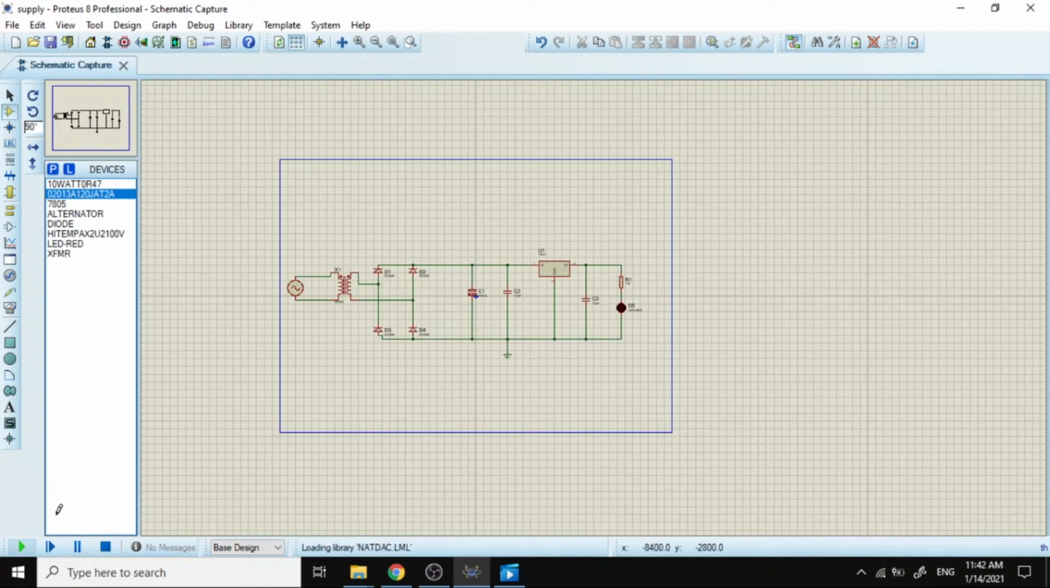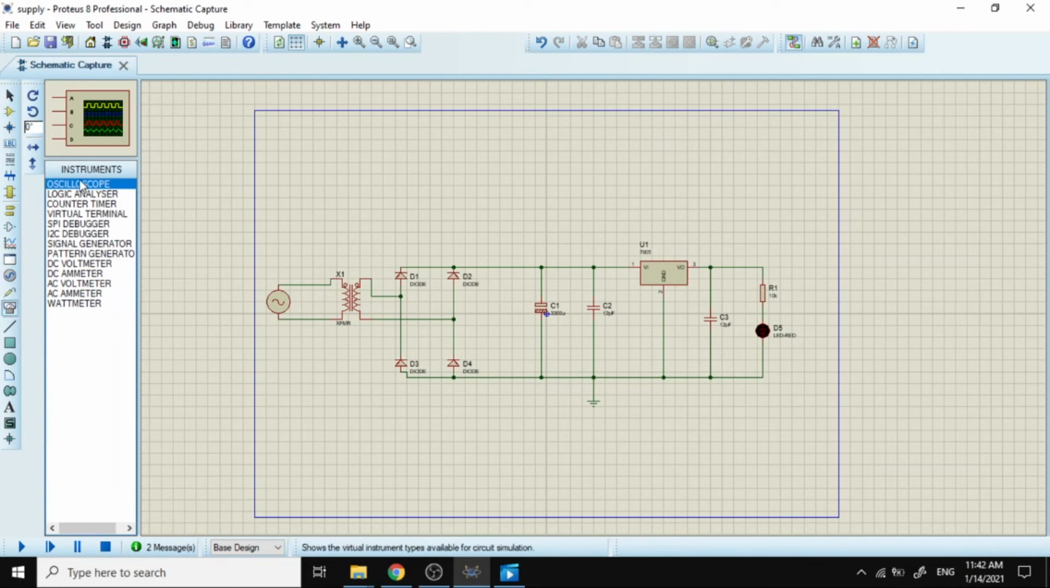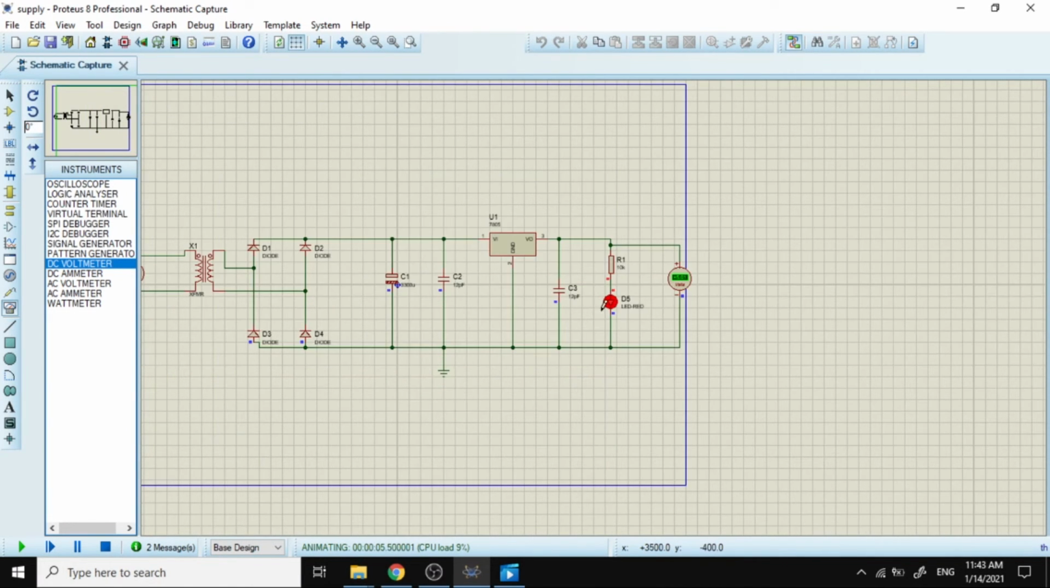Now I can press play, you see, and we can see that our LED is shining. We can also measure the output voltage which is supplying our LED. To do that, we simply come to these instruments and we select the DC voltmeter that we are going to connect in parallel with our load. There is the load. And as we can see, we have 5 volts at the output, and our LED is shining. I'm going to stop the simulation.